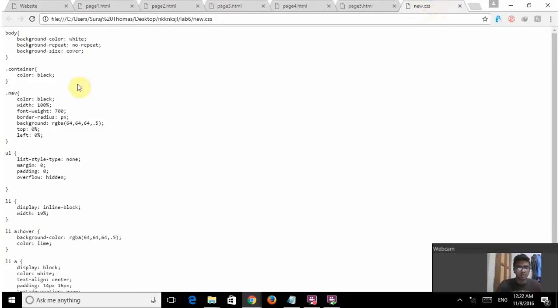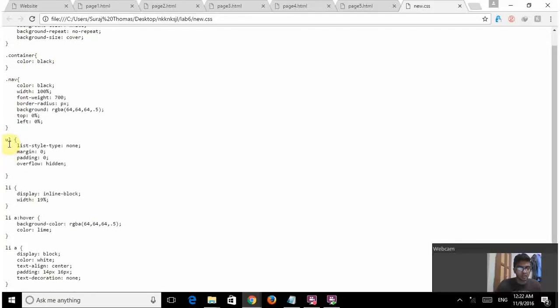Lastly, we have our CSS page. Our body has a white background. It does not repeat, and our background size is cover. We have our container nav. These are all our basic styles, slightly modified through CSS. Listed items are inline-block, 19%. When we hover over it, we have a background color of rgba 64, 64, 64, 1.5. And lastly, our listed item a would contain display block, color white, text align center, padding 14 pixels by 16 pixels, and text decoration none.